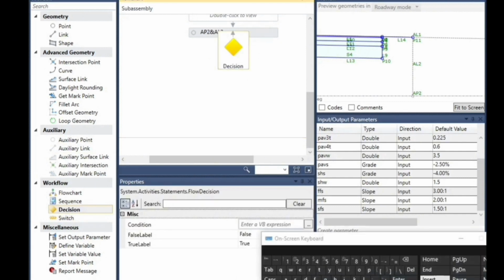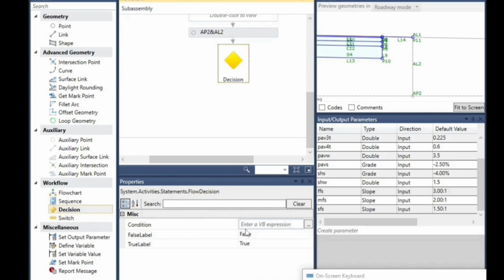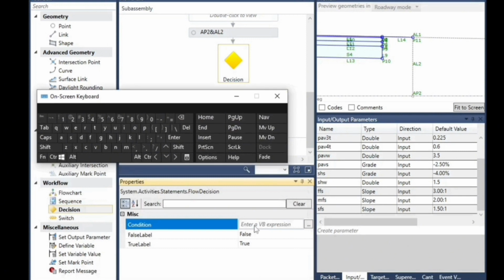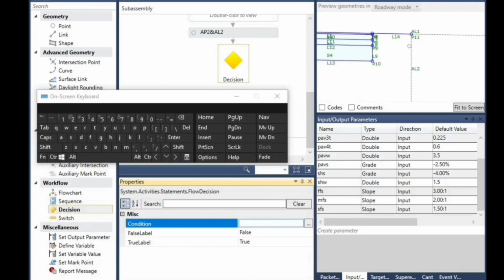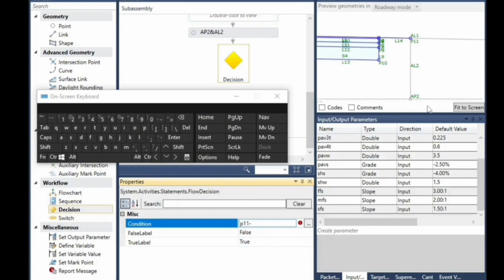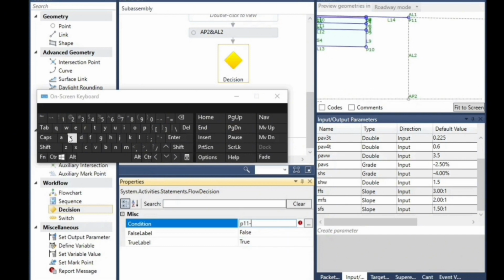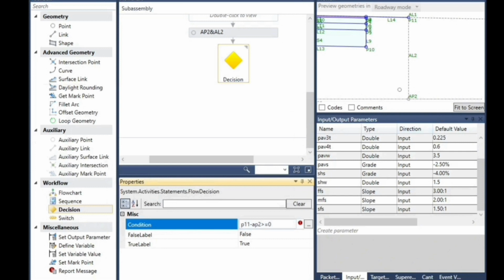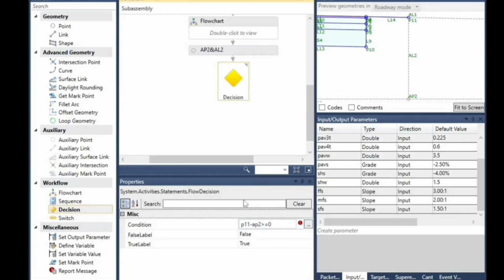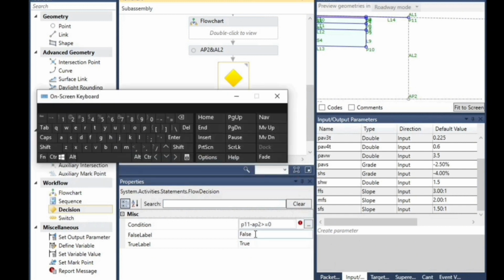Let's go. Now we will decide if it is fill or cut. Insert a decision. Our condition is P12.y minus AP.y greater than or equal to 0. That means our hinge is higher than existing ground. Sorry, it is y value. I must write .y.